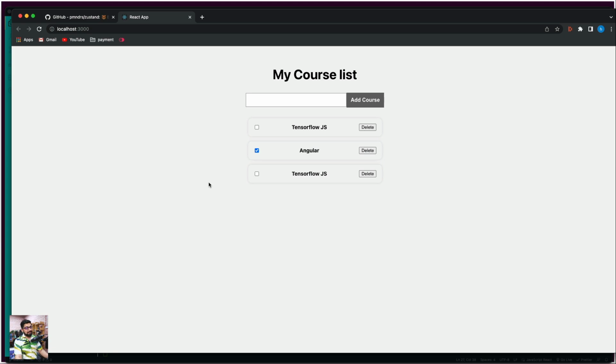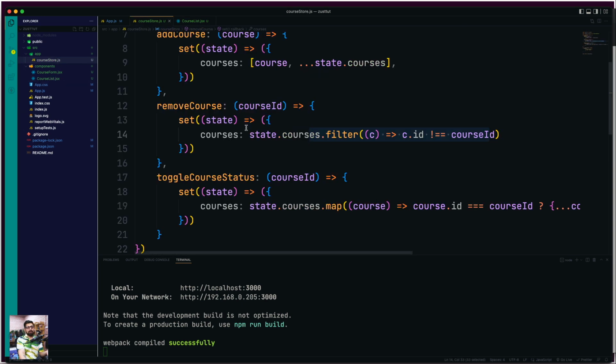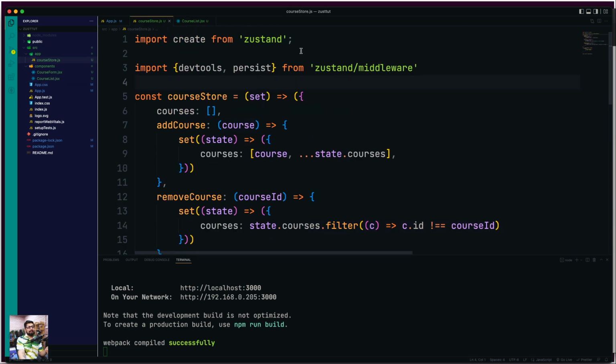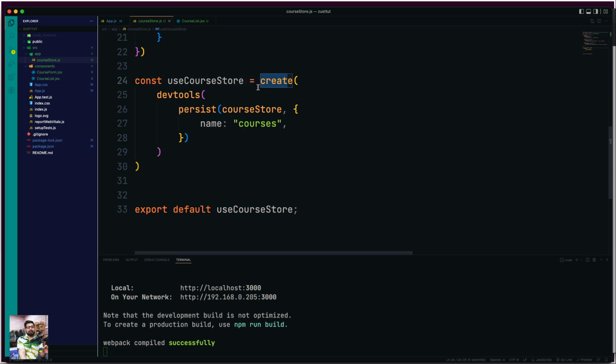Let me give you a brief summary of how this is happening. So the steps in Zustand are pretty simple. The first step is to install the package, which we have already done. The next step is to simply create a store from Zustand. So we are able to create that using simply a course store. We are using the set hook of Zustand. And further down the road, we were able to just use this create. And in the create, we just added the persistent course store.